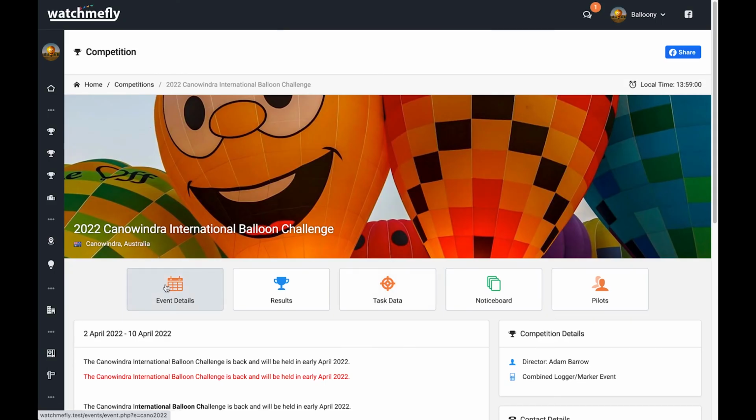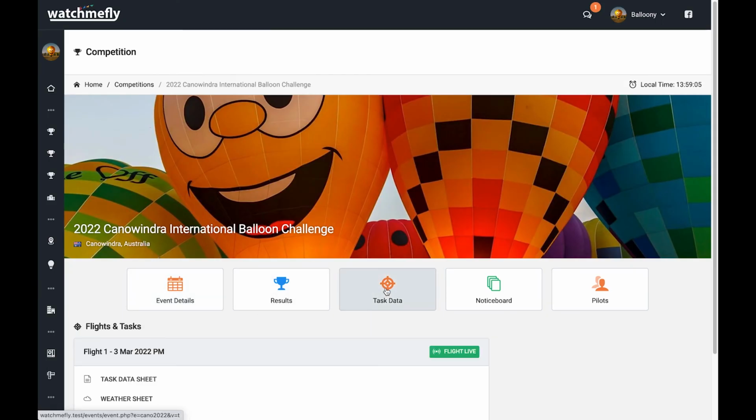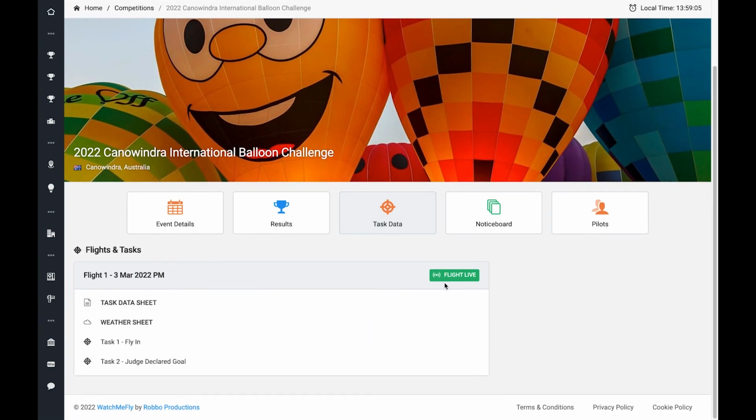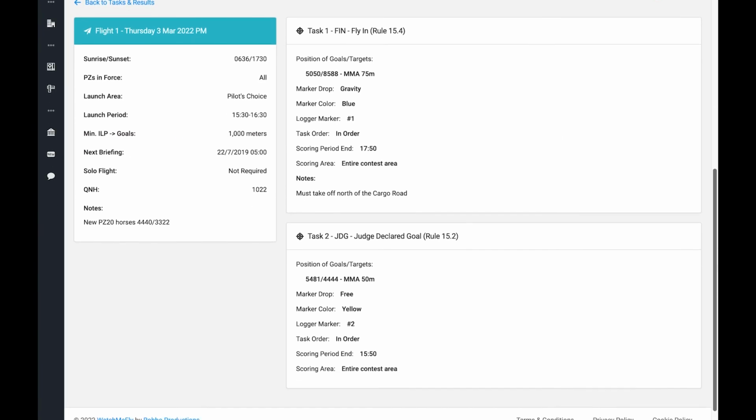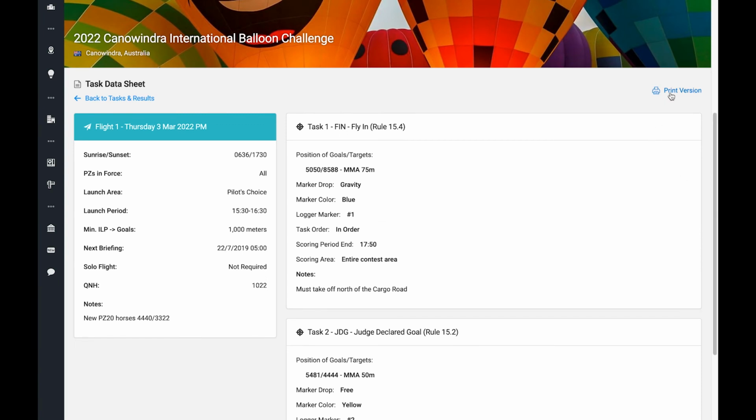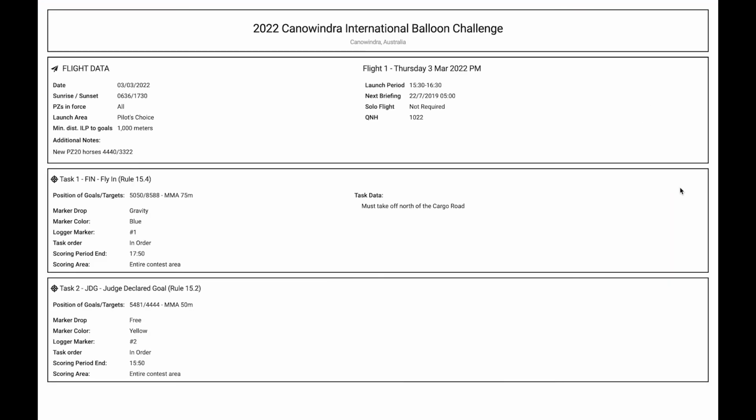So if we now come back into the public website and go to task data, we can now see that this flight is live. The information is available on the website. If I click on task data sheet, all of that task data is visible, and the pilots can also access the print version of this particular task and this particular flight. So it's ready to go. So now the pilots can go off and fly it.